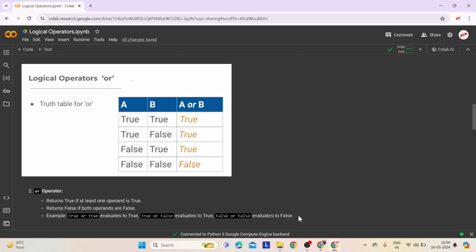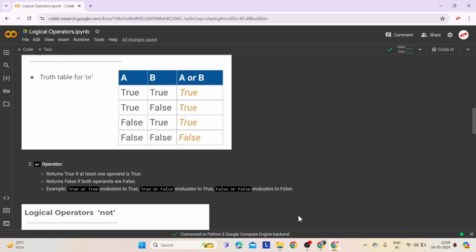Here, in the example, true or true evaluates to true because at least one operand is true. True or false evaluates to true because at least one operand is true. False or false evaluates to false because neither of the operands is true.